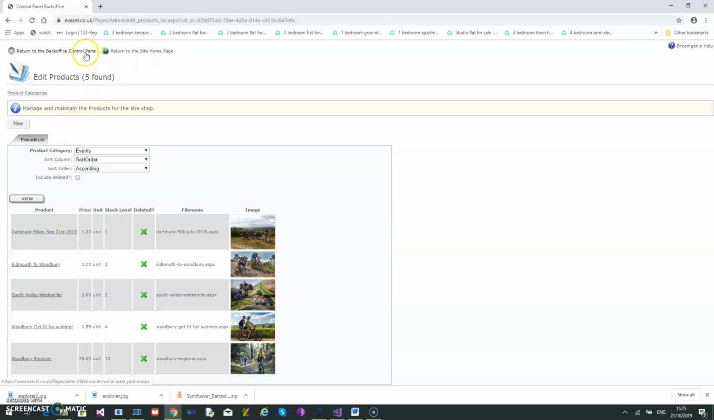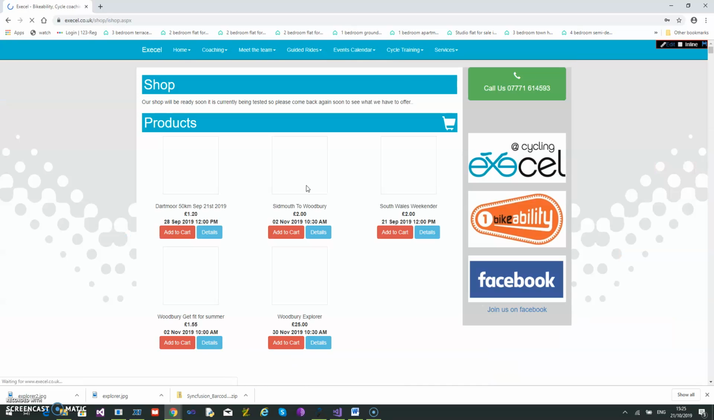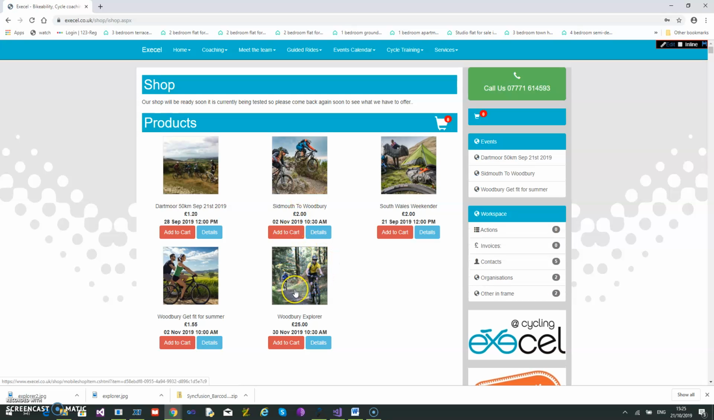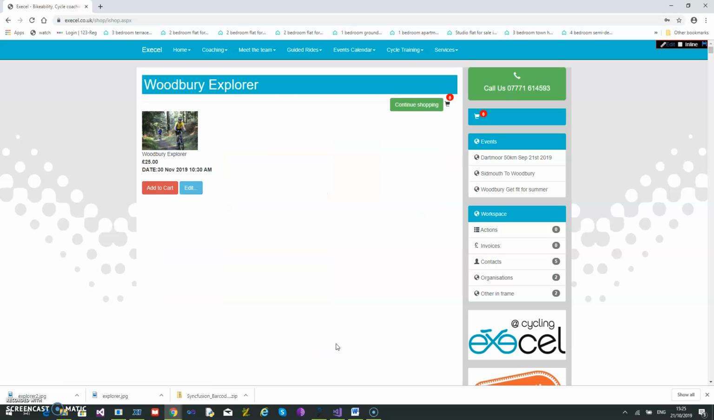So we can see that now on the home page, rather through the shop. So let's just navigate to the shop. In our case, it's under here. And here's our Woodbury Explorer. We can look at the details of that. Okay, that's all we've got. It's the bare minimum at the moment. Woodbury Explorer, £25, 30th of November, 10:30 a.m.